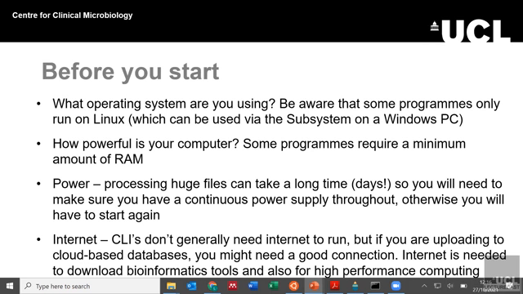Having a reliable power supply is also really important, because if you're processing really big files, and a lot of these files are really big, especially if you've got not a particularly powerful computer, you will need to make sure that you've got a continuous power supply, otherwise you might have to start again.